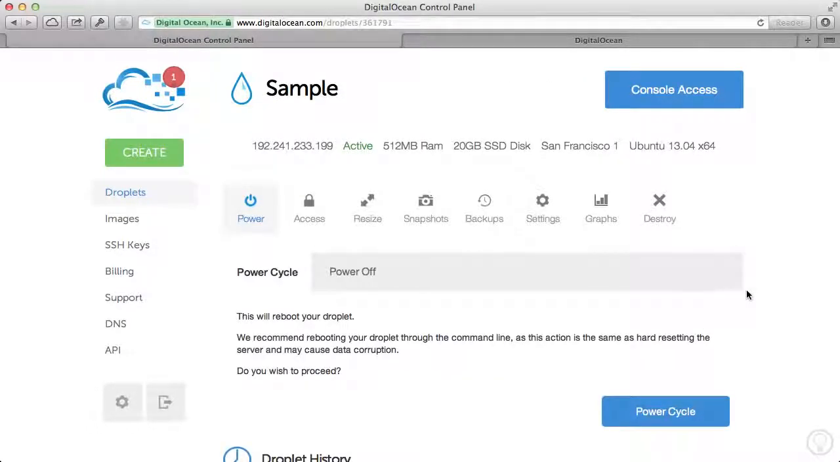Alright, so the droplet finished creating itself, and you can see that we have the host name right here, which is sample. Then we have the IP address that you're going to route into.